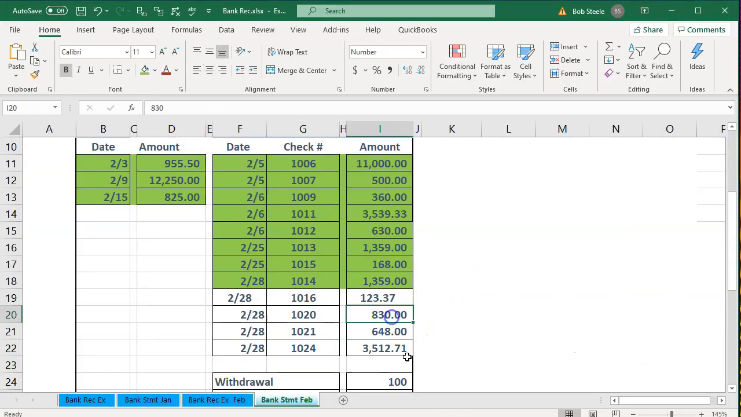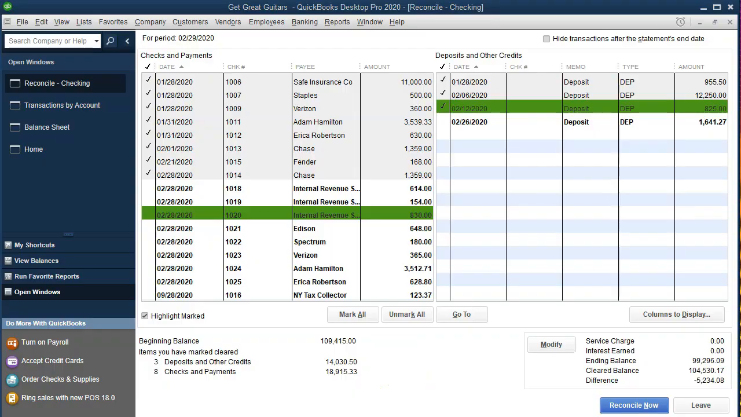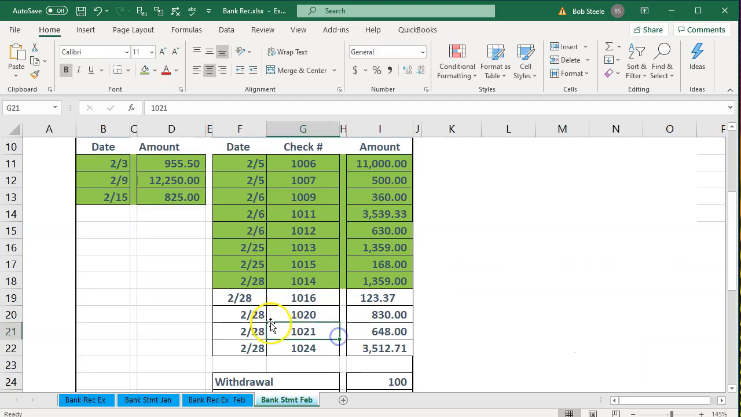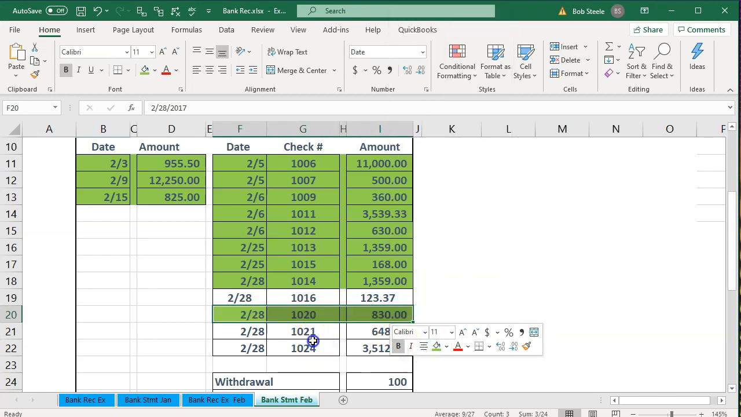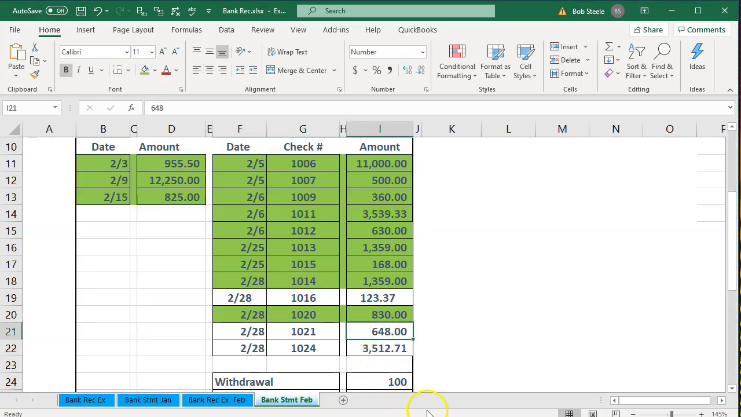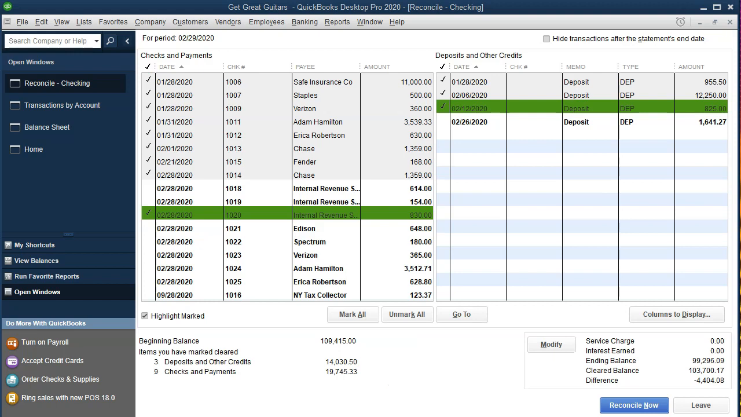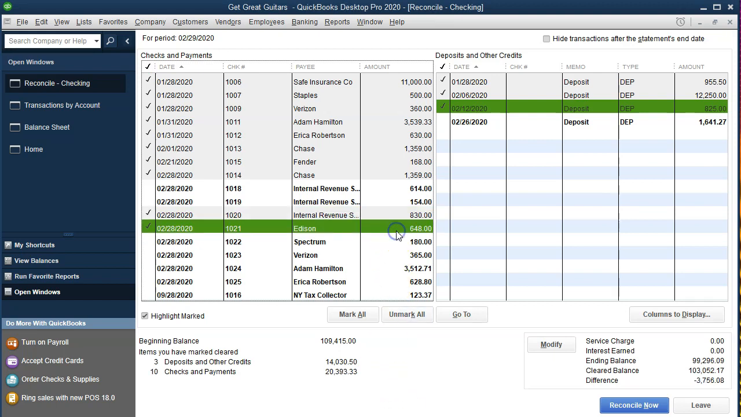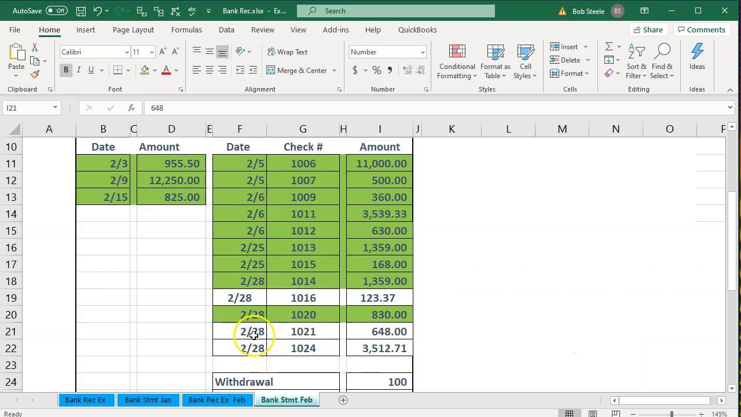So I'm going to skip that one for now, and we're going to go to the 830 at the 1020. So we got the 1020, 830. We're going to highlight that one. So the 830. Selecting that and OK. And then the next one, we're going to be picking up the 1021, 648. So here's the 648, 1021. We're going to go back over and highlight that one.